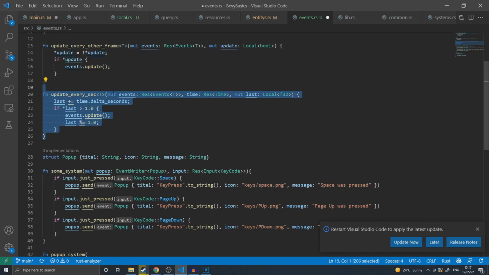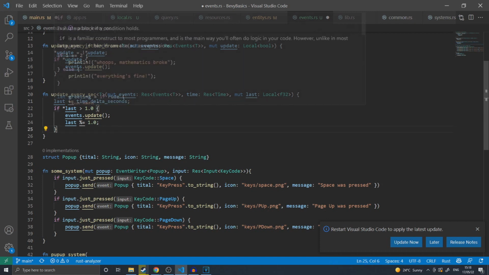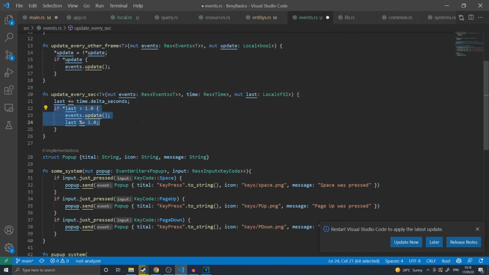In this example, the events are cleared every second of real time. This is done by taking in the events resource and the time resource, and keeping track of when the last update was. I then add the delta time to the last time, and if that is greater than 1, I clear the events and reset back to a modulo of 1. This does result in it being possible to have two adjacent frames do an update if one frame took a significantly long time to process and then the next frame happened to push the modulo over 1 again.